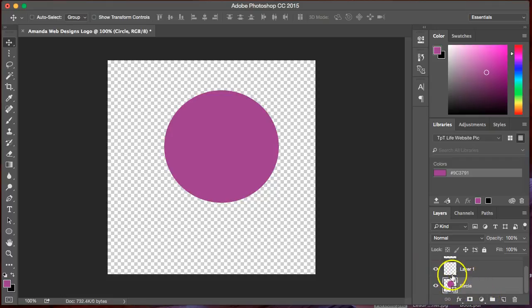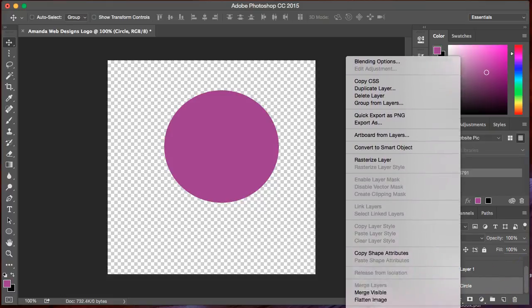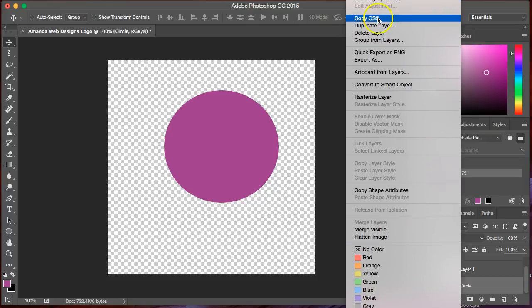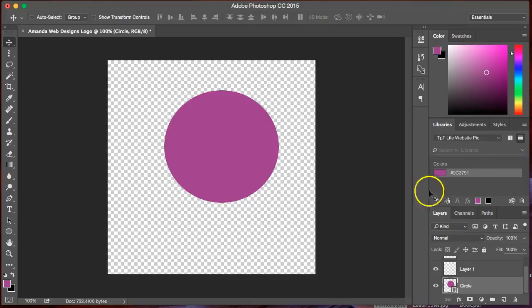You can also do all sorts of things like copy them. There's a whole lot of things you can do with your layer. You can duplicate it, you can copy it over here.